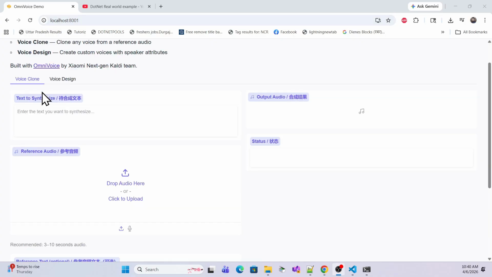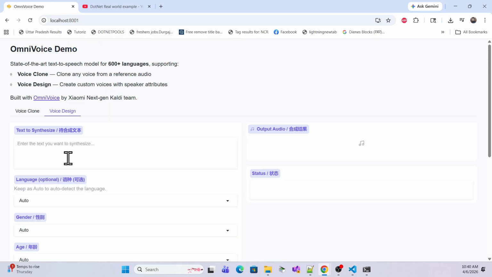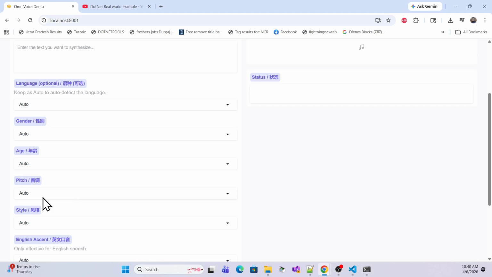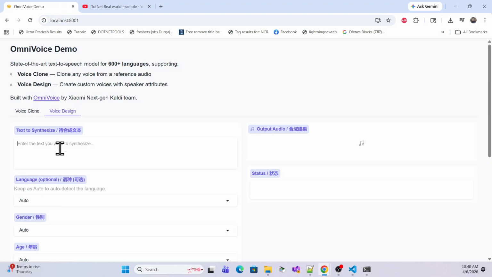And there are two sections, actually: one is the voice clone section, another one is the voice design. So if you want to create your voice design using any particular language and age or gender, it will create that as well. So yeah, let me try that first.